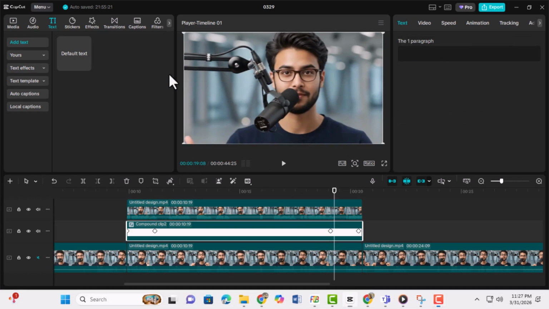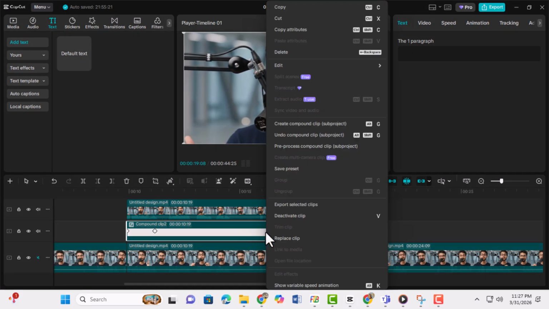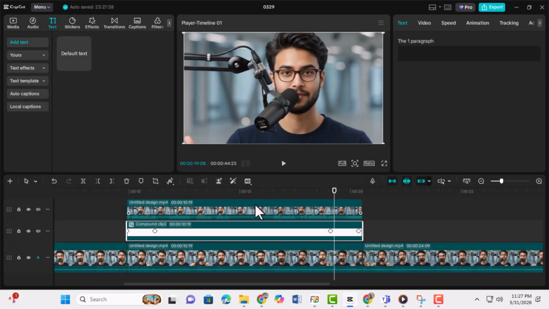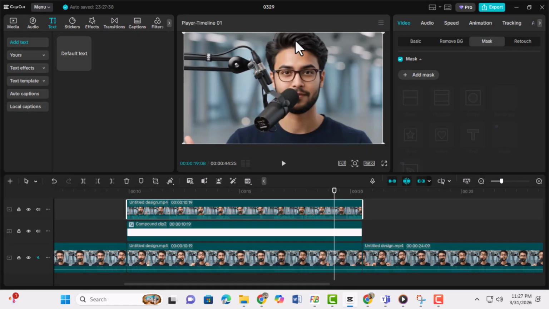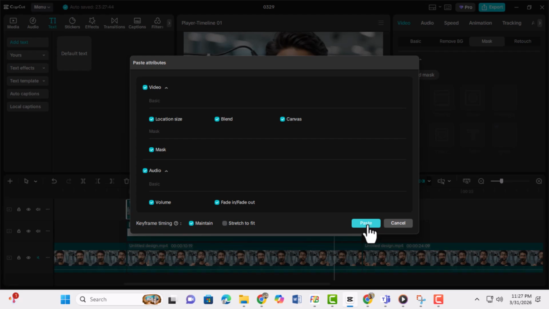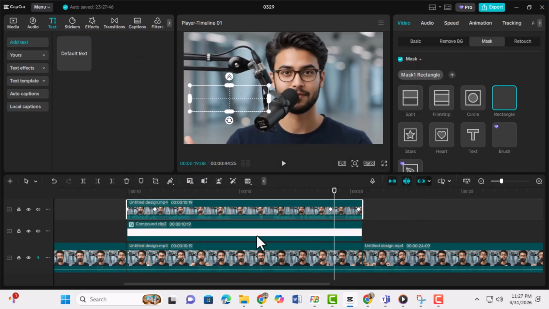Right-click on your animated white shape and select Copy Attributes. Now right-click on the duplicated background clip above it and select Paste Attributes. Make sure the mask box is checked. Now the top video layer is restricted to the exact same shape and movement as our glass panel.